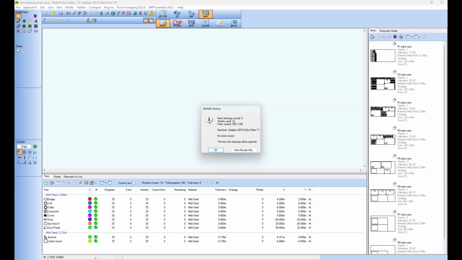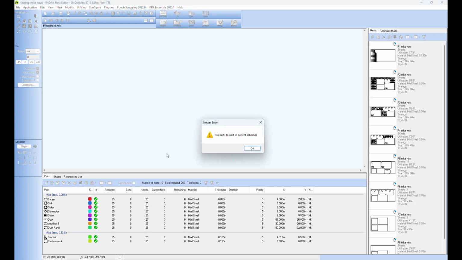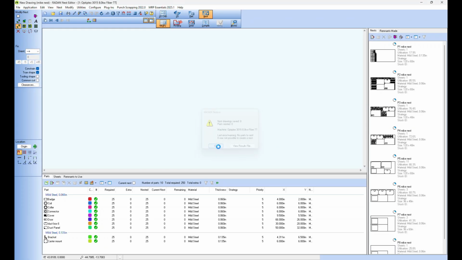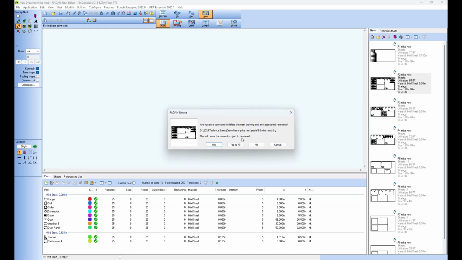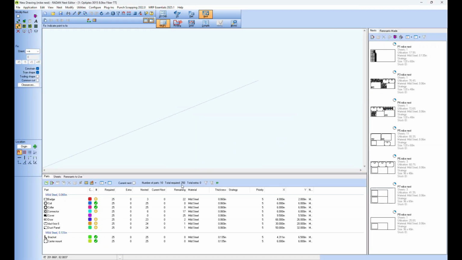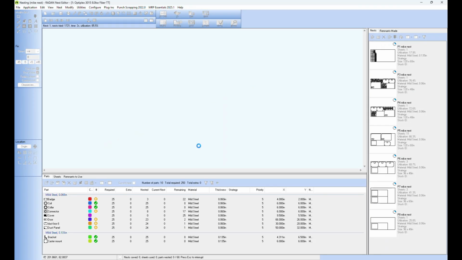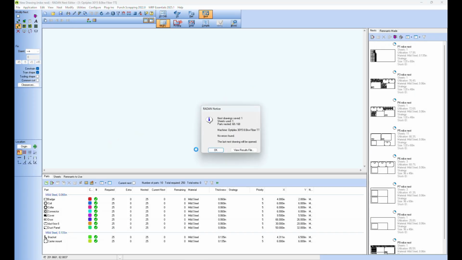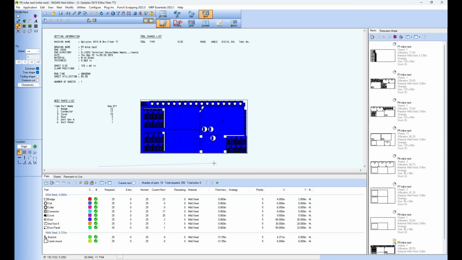But I also have all these green checks on my parts. And if I go to run it again, there's nothing to run. It tells me that all my parts are finished. If I delete one of the nests, all of my parts that are on that sheet go back, and then I can nest them again. So what happened here was it's just a better way to visibly see what you're doing, right?